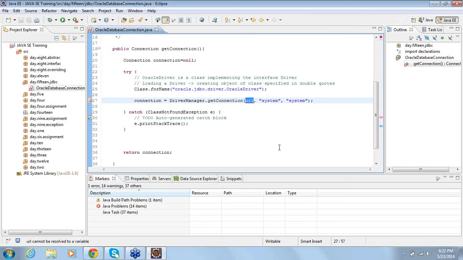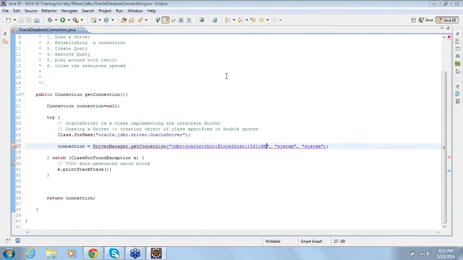Then here comes the URL. So where is that URL? Here, jdbc:oracle:thin:@localhost:1521:XE. XE stands for Express Edition of the database.